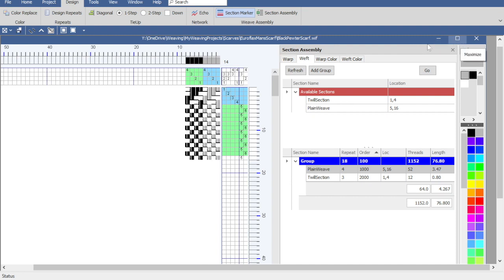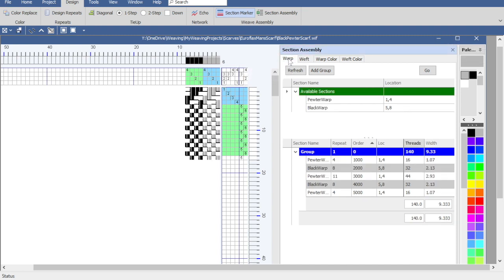So hopefully you can tell that this is a pretty powerful tool. You can have as many sections as you want. You do not have to have them in any particular order. You can have things that you're not using. They don't hurt a thing, such as that lonely weft pick there, which is not being included. And you just hit go to do it.